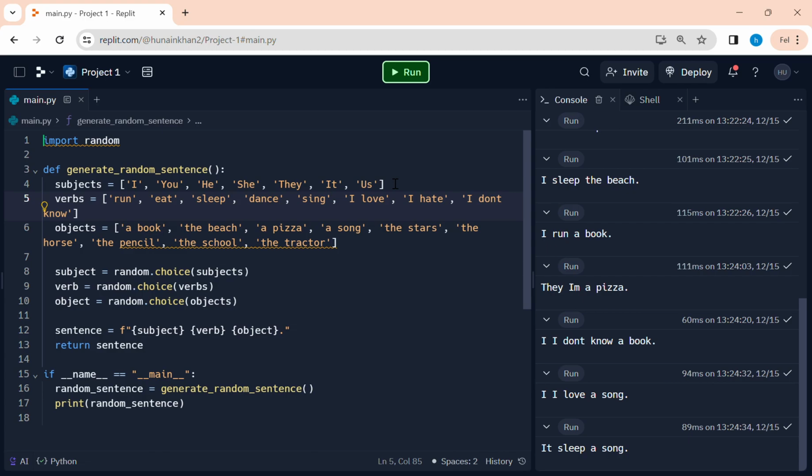But the code basically defines the function generate random sentence that creates a sentence by randomly selecting a subject from the subjects, a verb from the verbs variable, and an object from the predefined list that we have defined over here. When you run the script, it will generate a random sentence each time. You can also customize these lists or add more words to create more variation between sentences. So you can add a bunch of words, and your random sentence generator could become even more random.